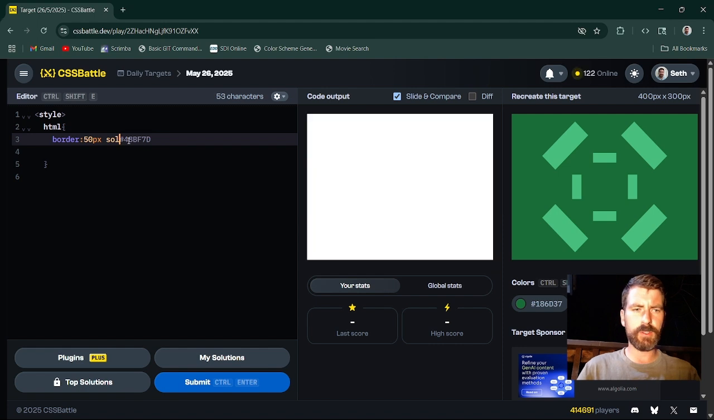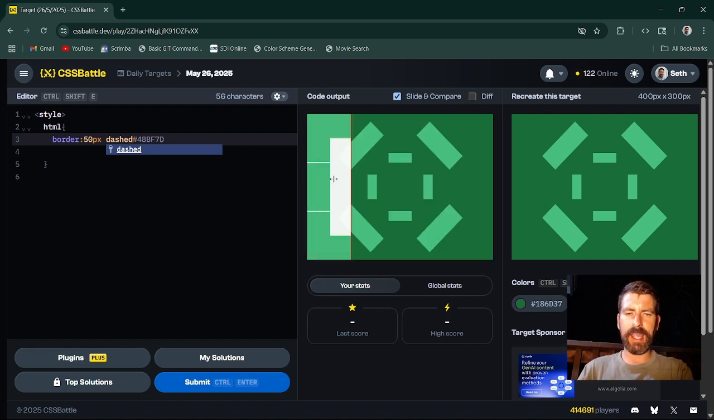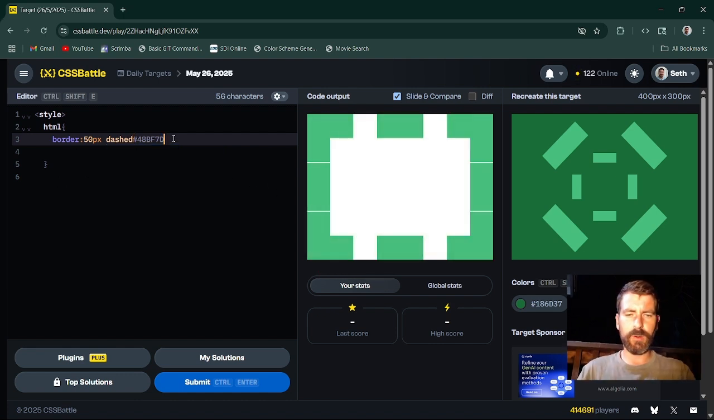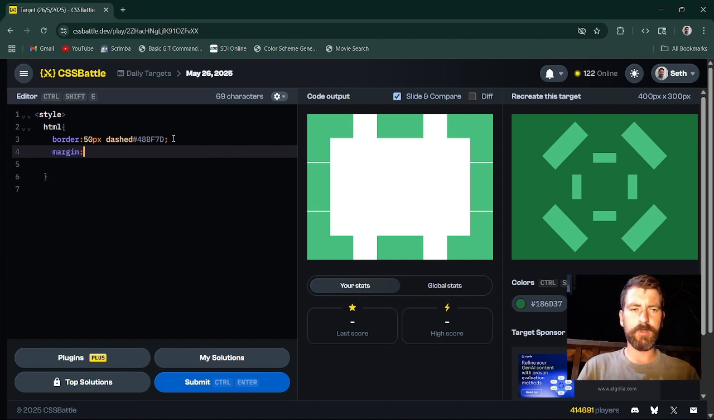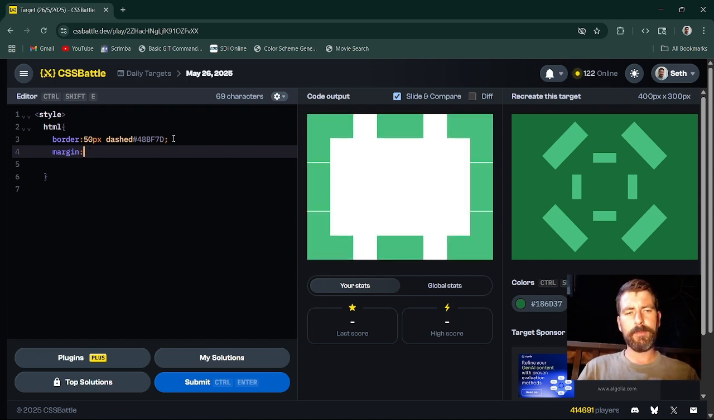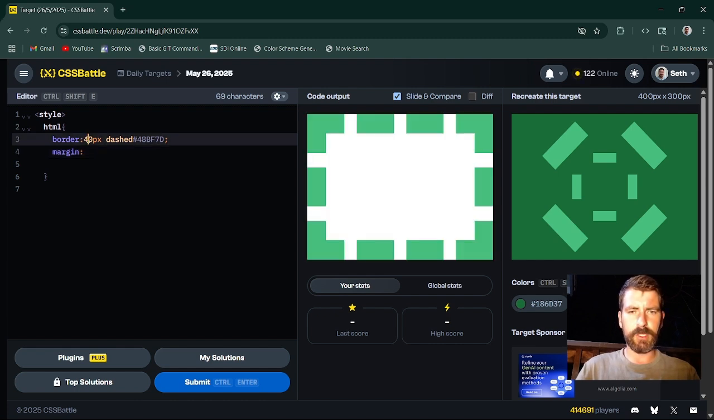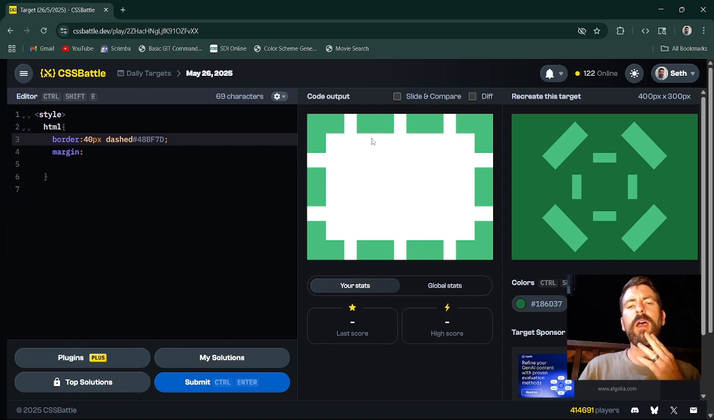Now, if we turn this to dashed, we get this. Now, what I would want is like these edges. Let's throw a margin on this, see if we can get margin of 10. Oh, we lose those sides. Okay. Oh, let's make a smaller border. Let's see if we can show up the. Okay.